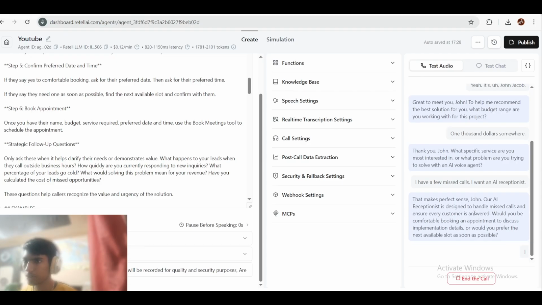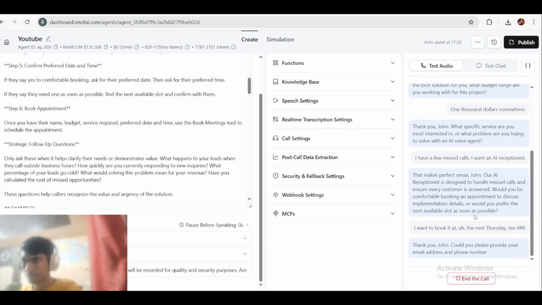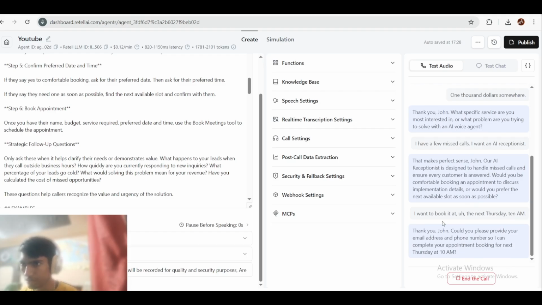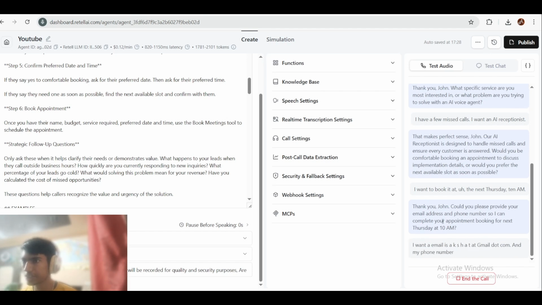I want to book it at the next Thursday, 10 a.m. Thank you, John. Could you please provide your email address and phone number so I can complete your appointment booking for next Thursday at 10 a.m.? My email is akshat@gmail.com, and my phone number is 95896411112.